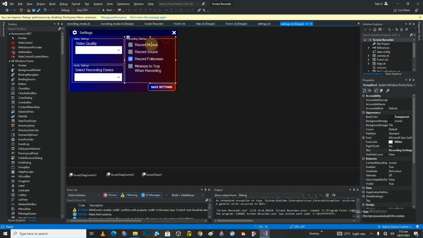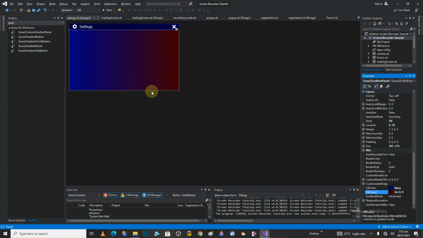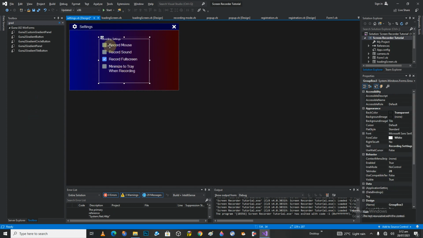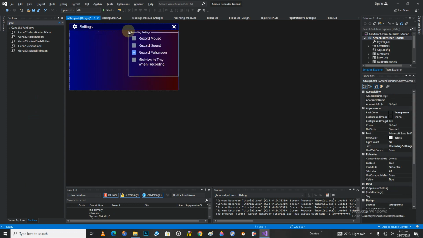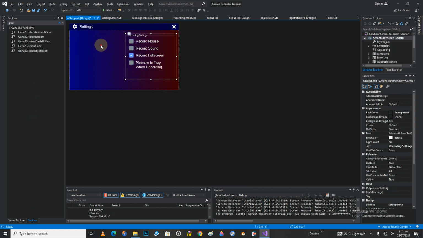And let's see, I added a group box, and I added these guys. So I'll just give you the names so that you can just rename them. So I'm just going to paste it up here, then I'm just going to add up here. So this is what I did.